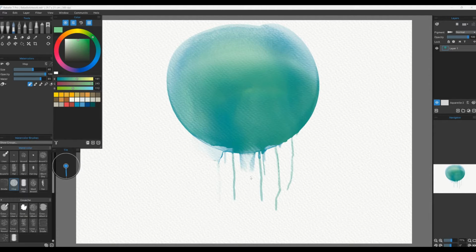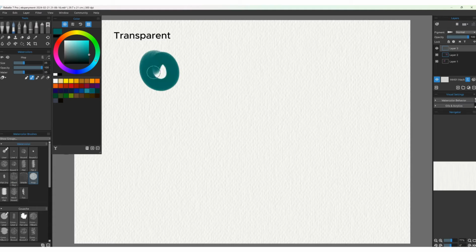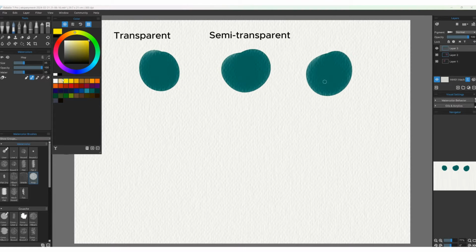Watercolor brushes have different modes to choose from. They can be transparent, semi-transparent, and opaque. Traditional watercolors are transparent paints, which means that the previous layer will be visible after the next layer is applied. In today's demonstration, all watercolors will be used in a transparent mode.